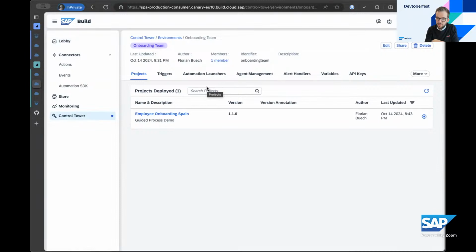As another side note, in order to actually consume any of those guided processes, as I will show you in just a second, you will also need certain permissions. Again, details are in the help guide and on our blog. You will need certain permissions in the environment itself. You'll need the process participant role and some other aspects so that you can actually consume the process. So just take that into account.